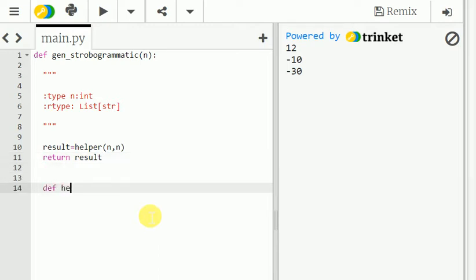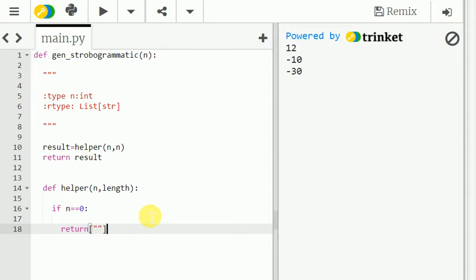def helper of n comma length. If n equal to 0, return empty string. If n equal to 1, then return 1, 0, 8.